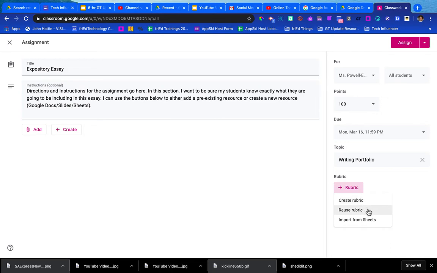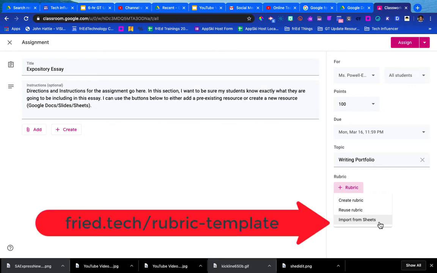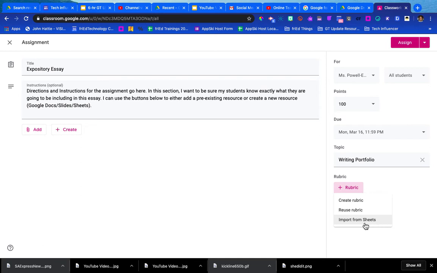If you're reusing a rubric, you're going to be able to access any rubrics you've used in any other class that you've been teaching in Google Classroom. You can attach any of those rubrics to this assignment. And finally, when you import from Google Sheets, you will have to use a specific template to create that rubric, but then you can import it directly into the Google Classroom rubric creator. So we'll look at all three of those options. Let's start with creating a rubric from scratch.